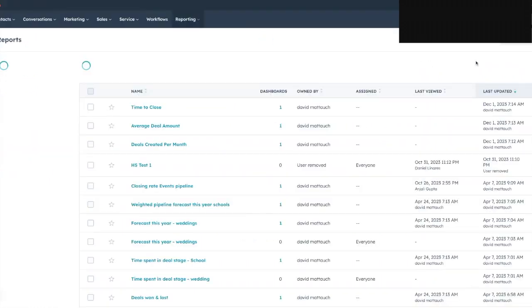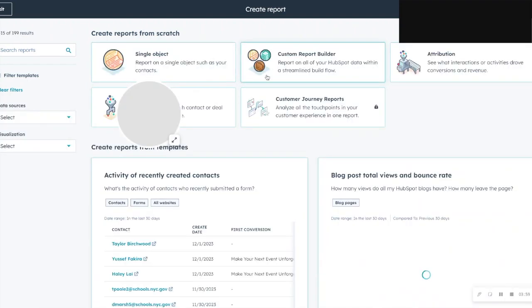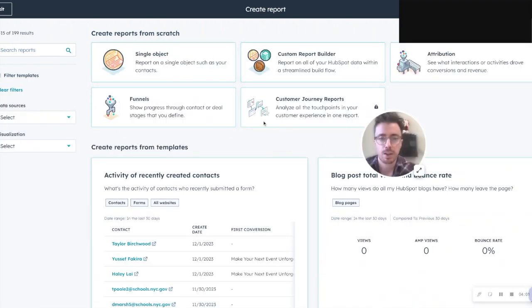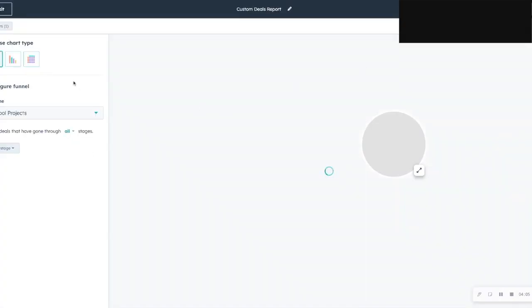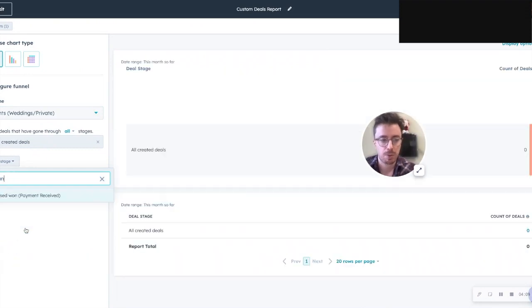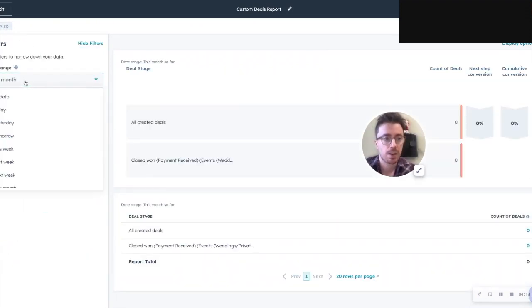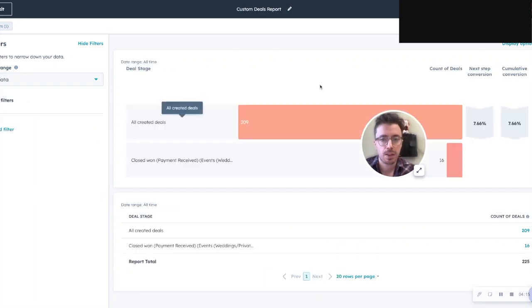And then we're going to do closing rate. So we're going to select funnels and deals. Then we're going to select a pipeline and we're going to go from created to won directly. Here you go.